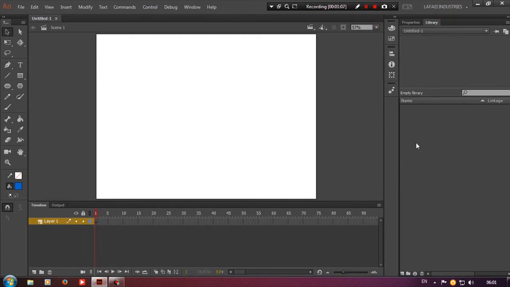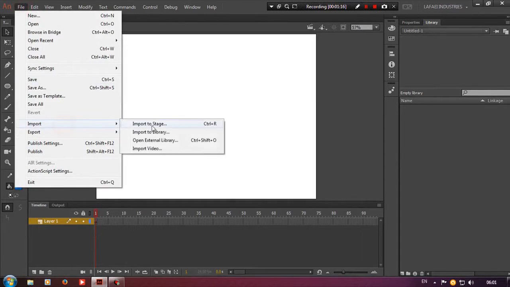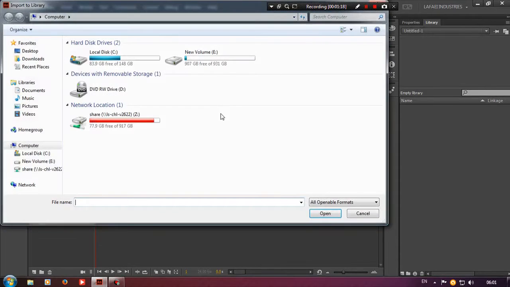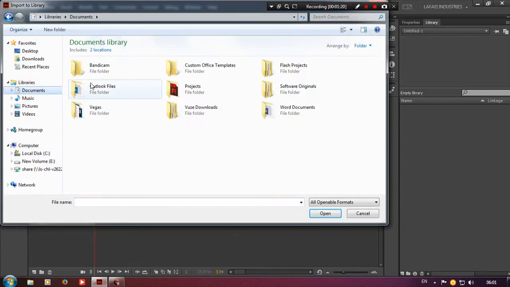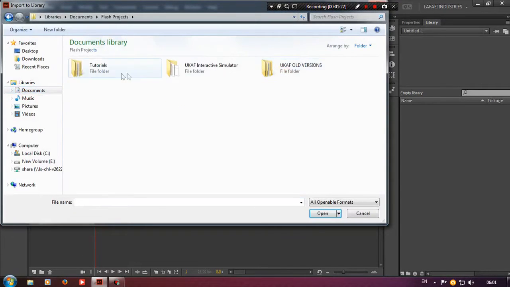Next I'm going to import some pictures into my library that I'm going to be using to demonstrate this tutorial. So I'm going to go to File, Import, Import to Library, Documents, Flash Projects, Tutorials, Login Script. Now I always put all of my projects into project files. All of my projects have the same set of folders: audios, images, and raw files.